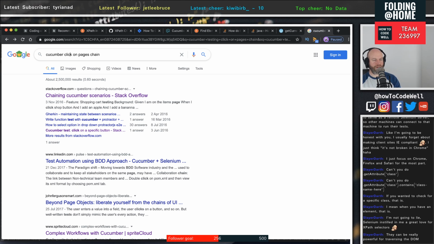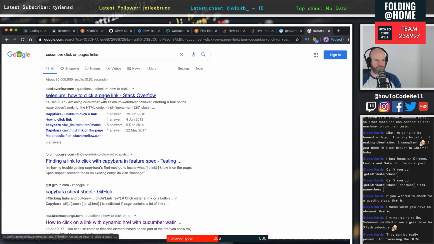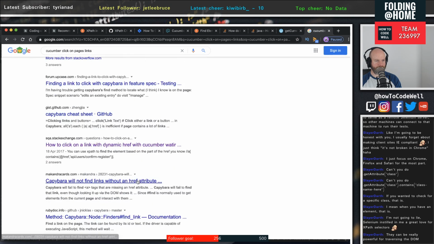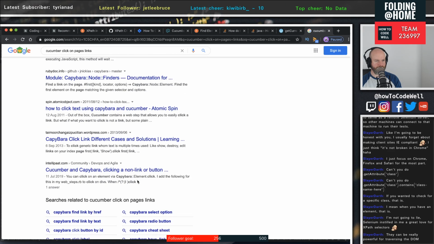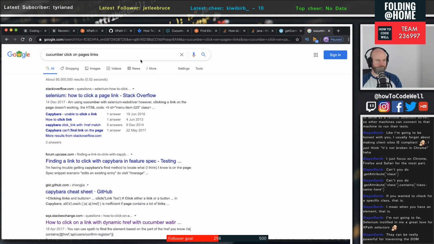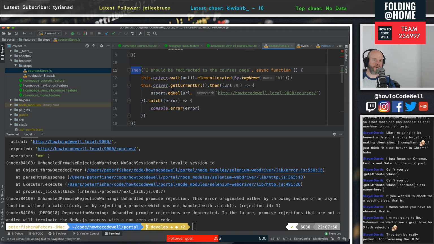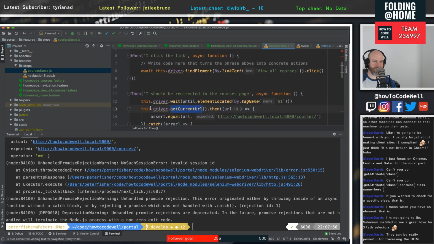Cucumber, click on pages. Click on links. Finding a link to click. How to click. Been there already. How to click text using yada yada yada. Nope, not. So, okay, the problem is that the URL, this URL, the current URL, is still on the home page. So it's almost like it's doing this.